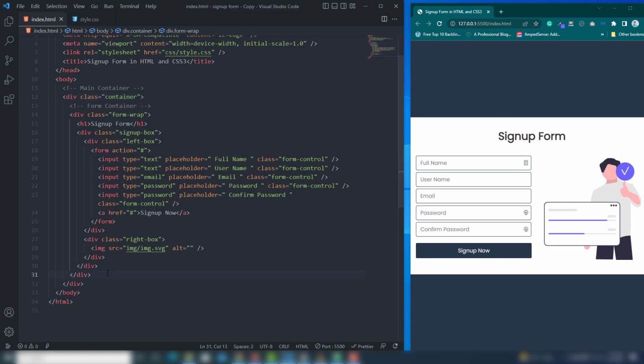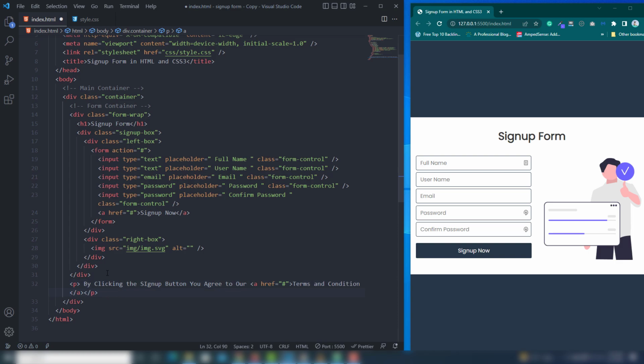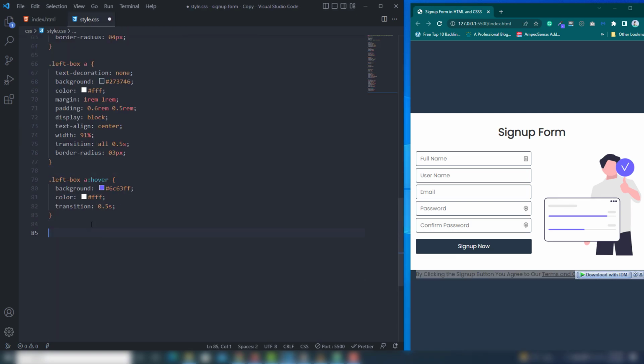So inside the main container, I'm going to create a paragraph tag and write the text by clicking the sign up button. You agree to our anchor link terms and condition. After the anchor link, and I'm gonna call the and again privacy policy. So, right, text has been appeared inside my page. So let's fix on this one issue.